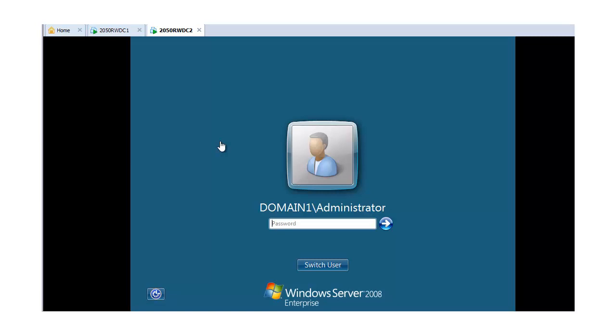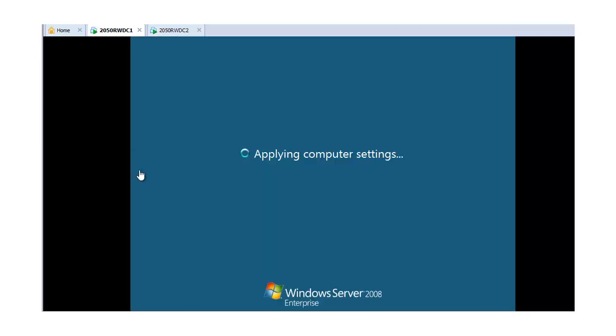And as you can see, it opens straight up without requiring a Control-Alt-Delete on RWDC2, and on RWDC1, you can see it asks for the Control-Alt-Delete to log on. So our group policy and our WMI filtering are correct, and we thank you for watching this demonstration.